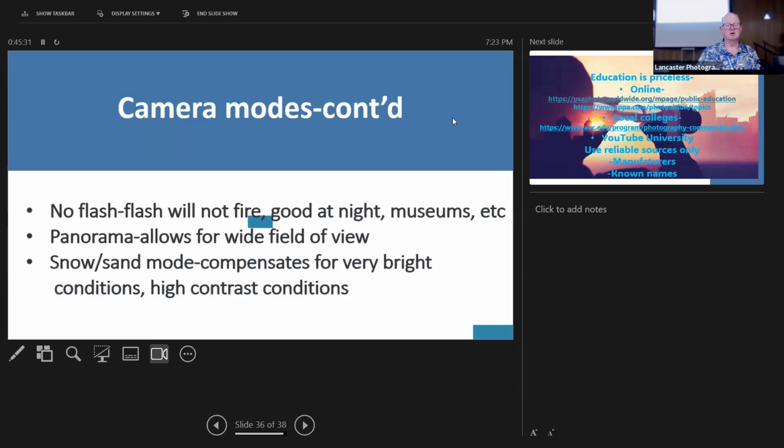Your snow and sand mode, those are going to compensate for really bright conditions. When you're shooting in sand or the snow, you get a lot of reflected light coming back at you, and it'll tone down the image on your camera and kind of help mitigate the high contrast conditions where you're shooting.